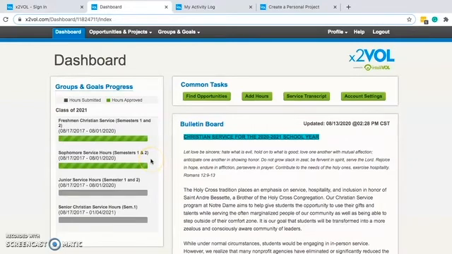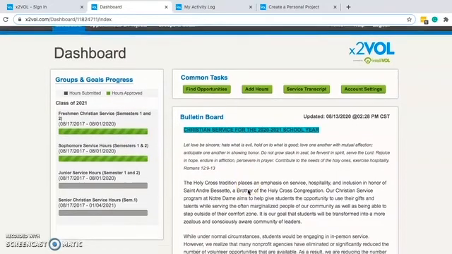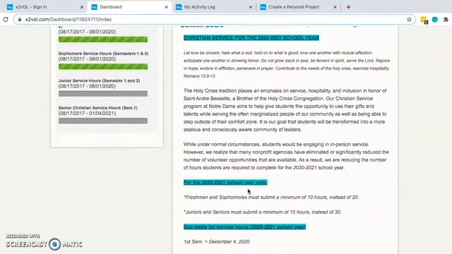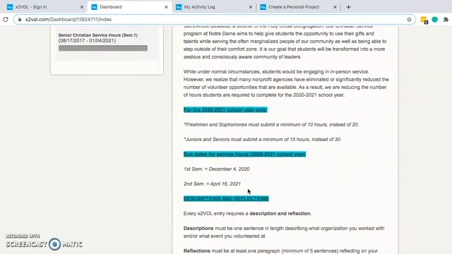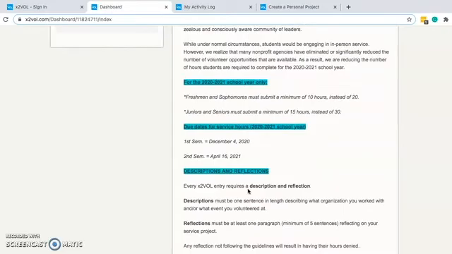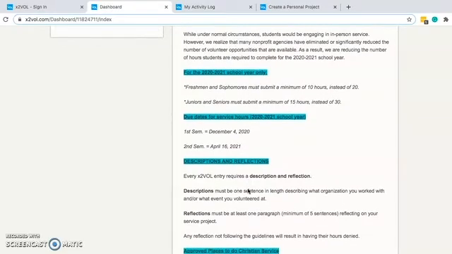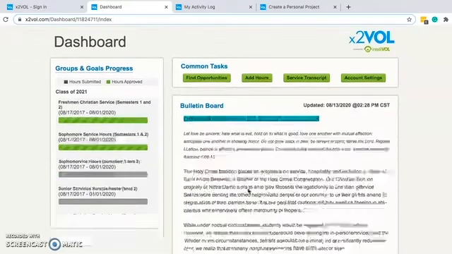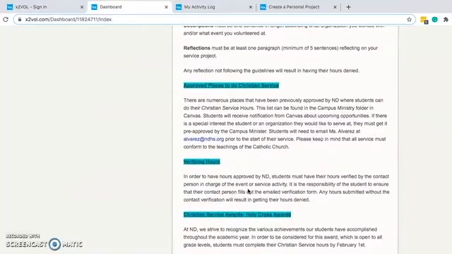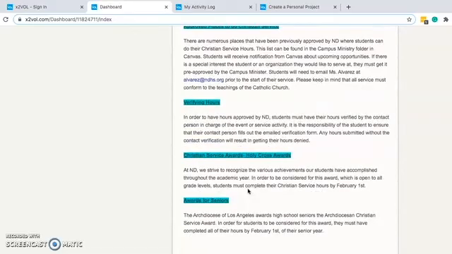Okay, so this is where you're actually going to start logging hours and looking at various types of information in X2Vol. You can check the status of each year for your service hours by reviewing the bar. It's going to tell you quick information. Make sure you read through the bulletin page. I'm always going to update that. That's going to give you general information about the Christian Service Program, what's expected of you, all the requirements for the Christian Service Program. So make sure you're reading that stuff regularly, so that way you're up to date on everything that's required of you.